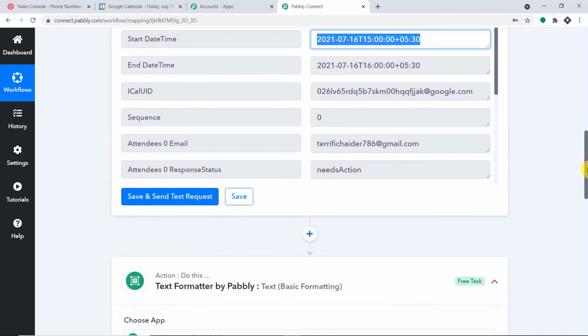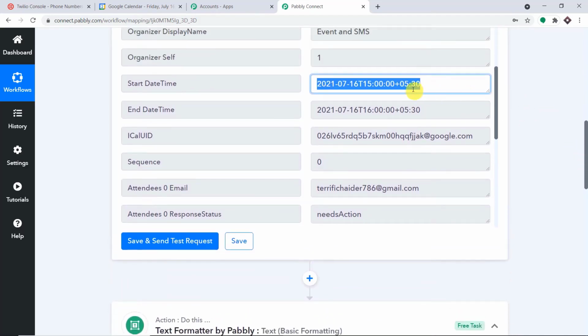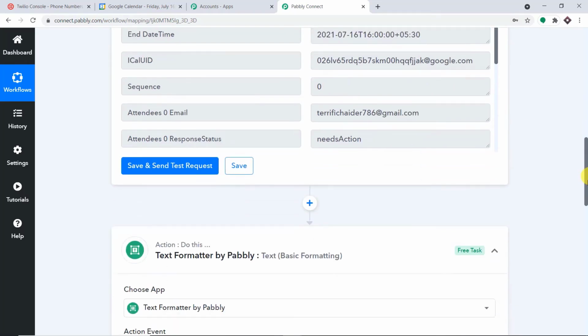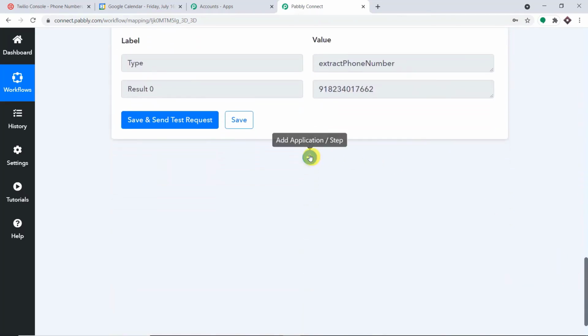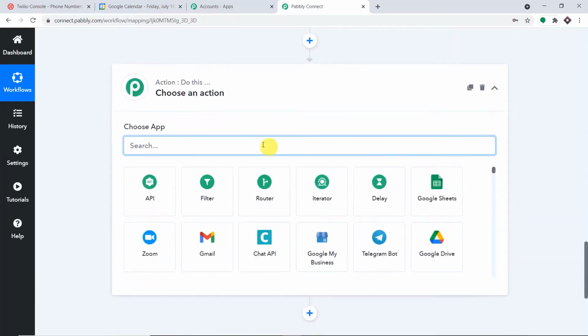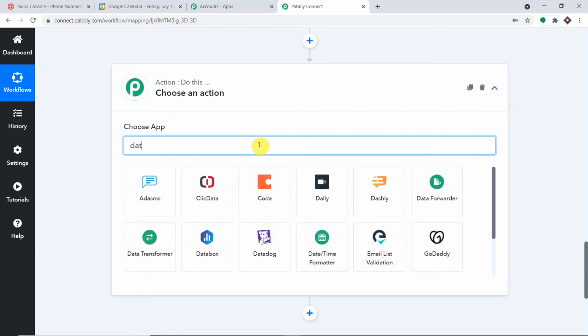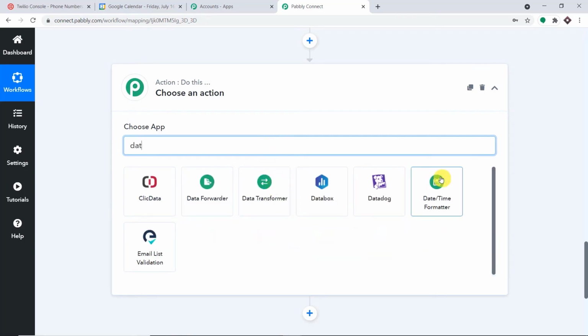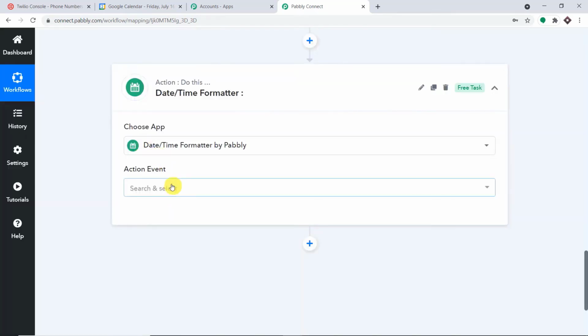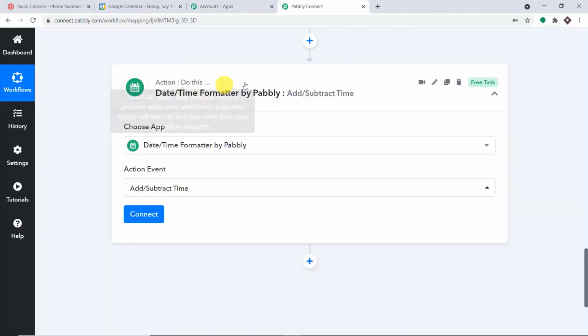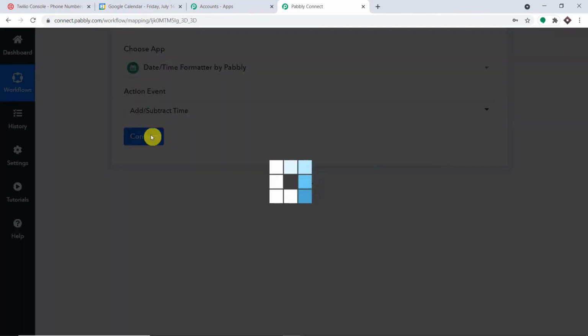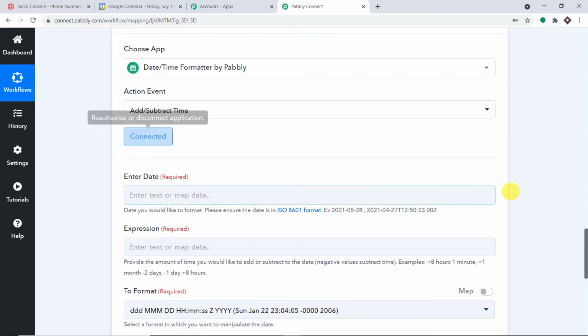So what we're going to do here is make sure that we want the date. At present it is the 16th. We want the date that is the 15th. So I'm just going to click on this plus button, and in this window we are going to create 15th of July. And this is how you do it. First of all, you introduce datetime formatter. Datetime formatter, this is the one we want. Now in the action event, just click on add/subtract time. Just click on connect.